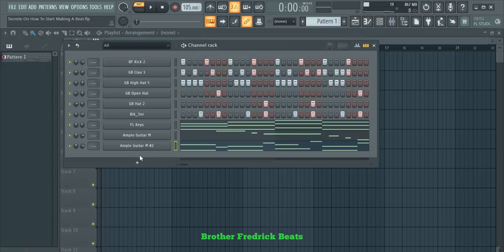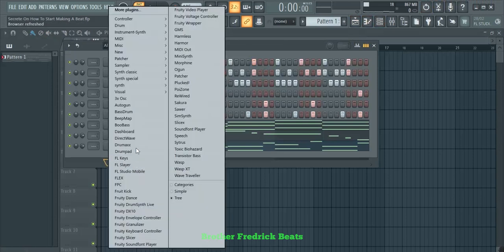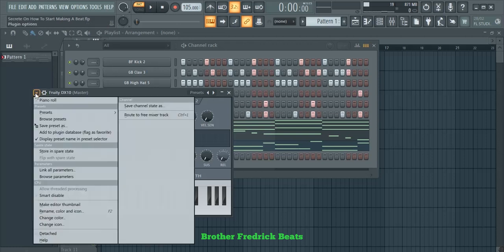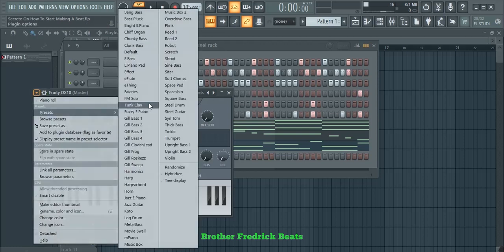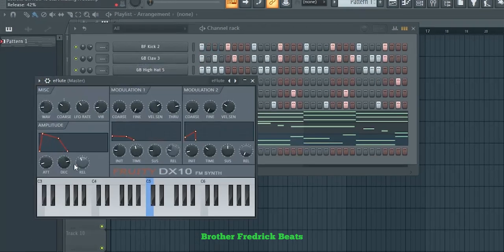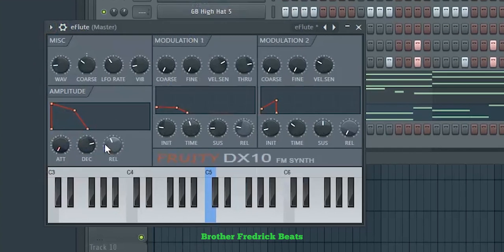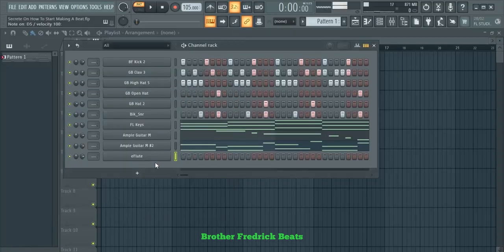So like this, now we need to just add the bars. We use FL Bars, which is a DX10. Then come here, go to presets. Then select this one, which is then E fruit. Then drag the attack down, the release down, then the decay all the way up, so that it sounds bars.